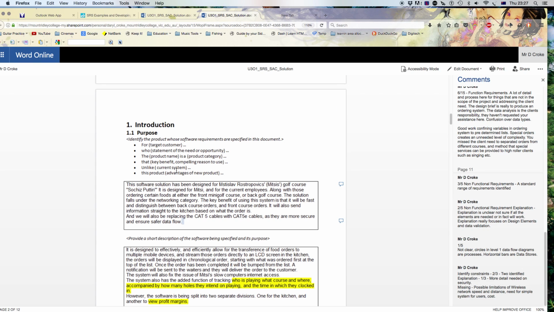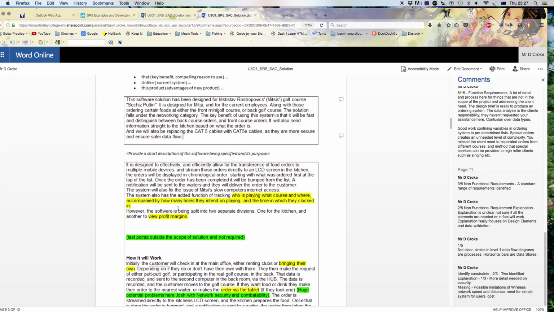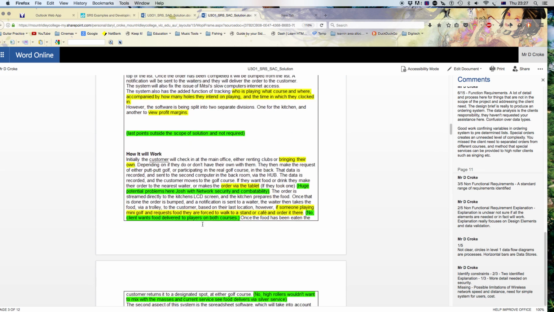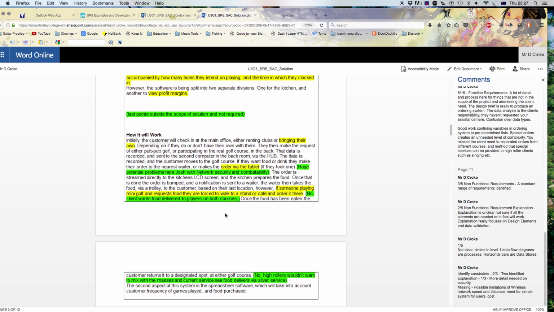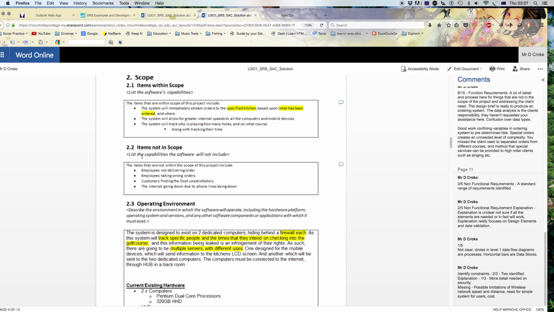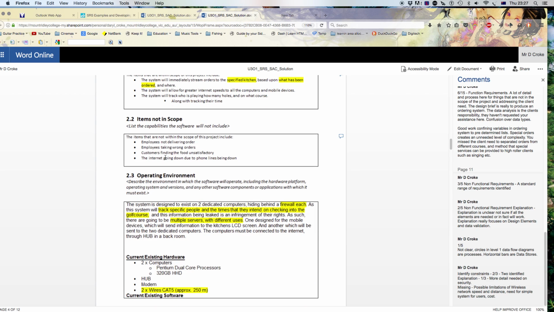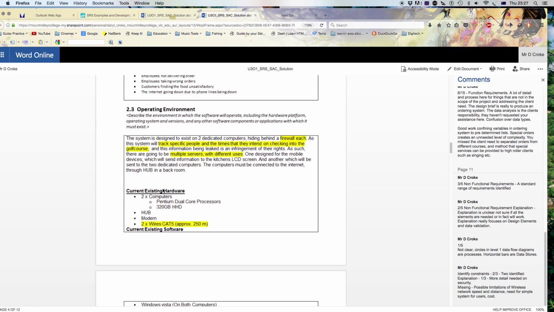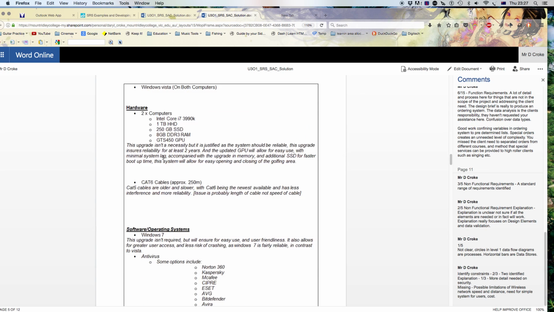They've talked about what the purpose is, and that person gave a definition of what the purpose is. Provide a short description of the software being used and for its purpose. So there's an illustration here. And again, I've got lots of comments here. I went over that. Items within the scope. Items not within the scope. So we talked about that. Operating environment. So this student actually gave an explanation of what the operating environment is.